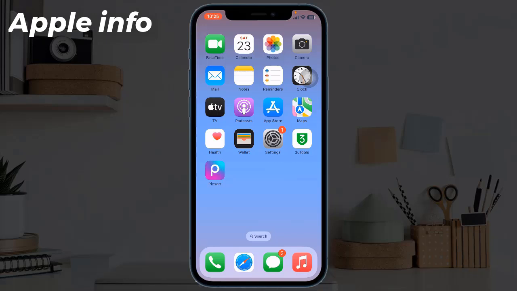Lots of iPhone users are reporting that the Wi-Fi icon is grayed out on iPhone after an iOS update. In this tutorial, I will show you how to fix this issue.